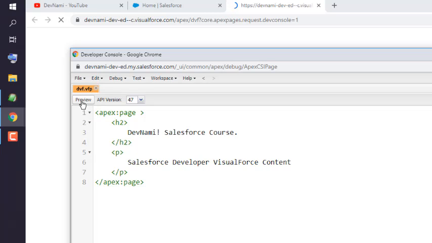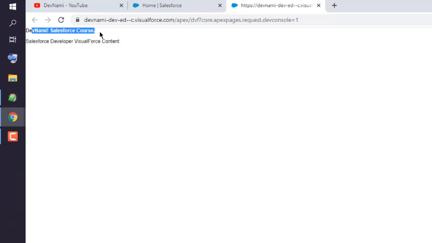Once you tap on that, it should open a new tab in another window, and here you see your h2 content, also the paragraph content. So if you can see this, that means you have created a Visualforce page successfully and also learned how to preview that page.